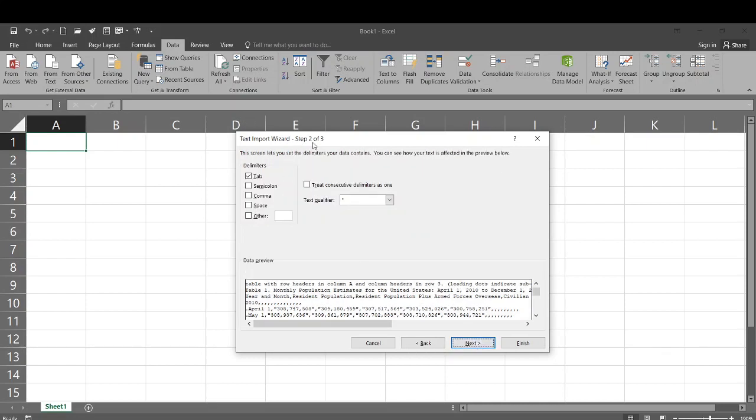Now we're on step 2 of 3. So now if I look at my data here in the preview, we can tell that it's separated by commas. So it says April 1st, comma, and there's a bunch of data about that. And then there's a comma, and then some more data points, comma, data points. So we're going to change this from tab to comma, and then it'll start forming our columns for us.